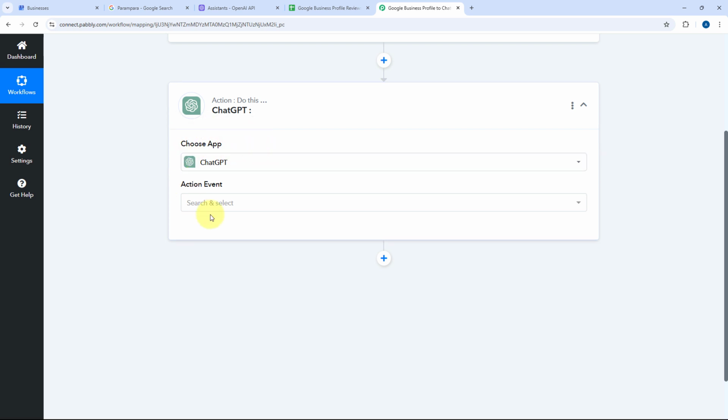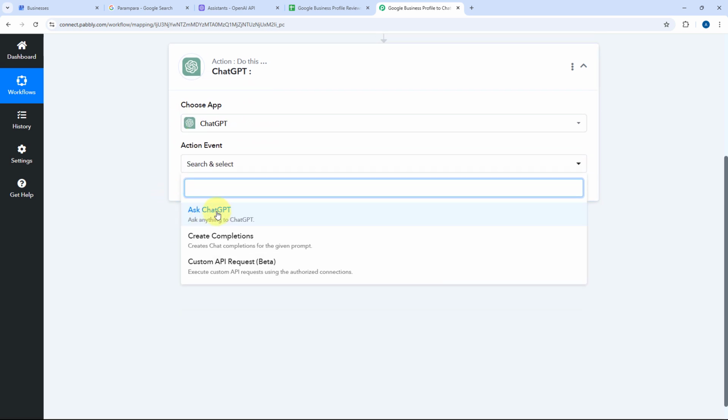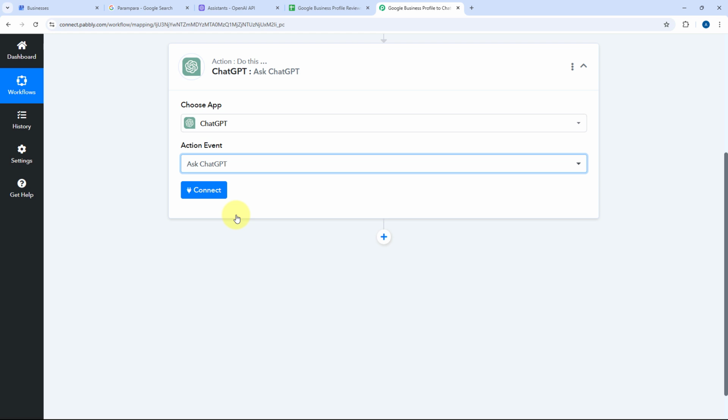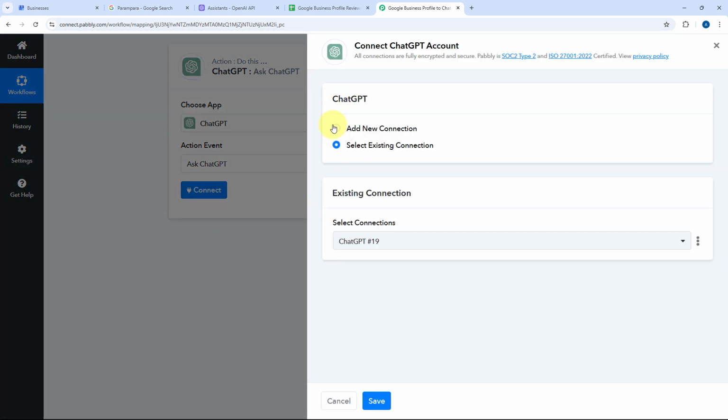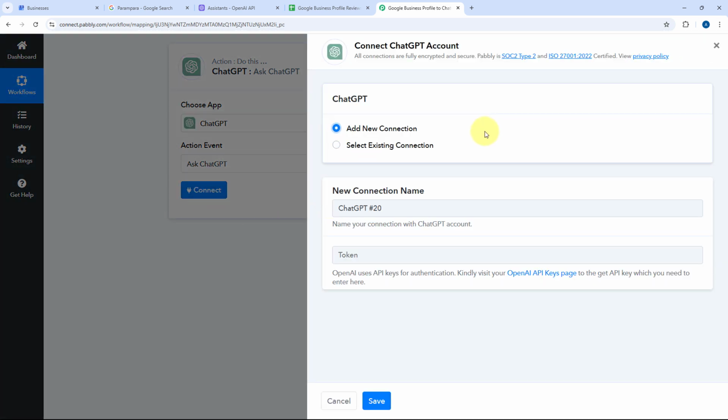So after selecting your AI platform here in Action Event, let's say I'm going to select the action event as Ask ChatGPT. Then just click on Connect and select Add New Connection. Now here we have to connect our ChatGPT, or should I say our OpenAI account, with Pabbly Connect. And to make this connection, we have to enter the API key over here. Now you must be thinking how you will get the OpenAI API key to connect this account over here.